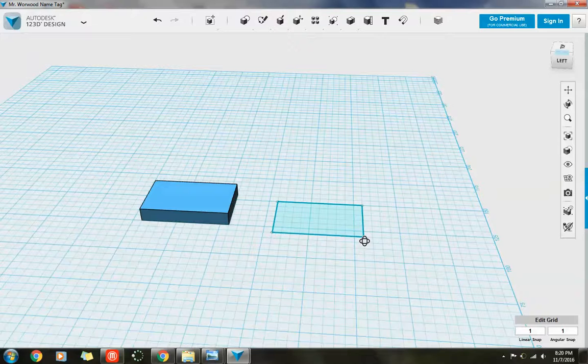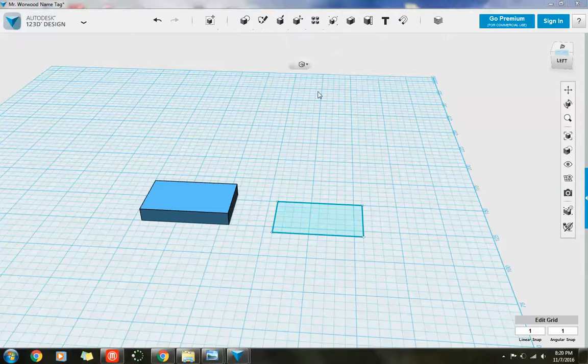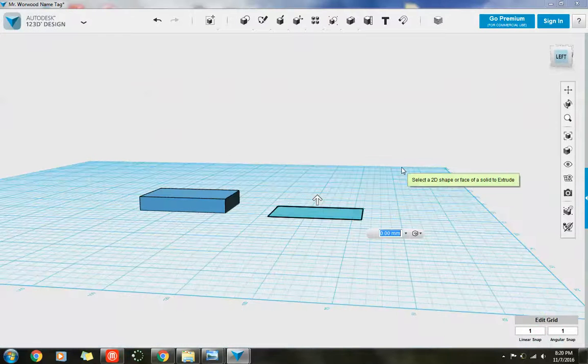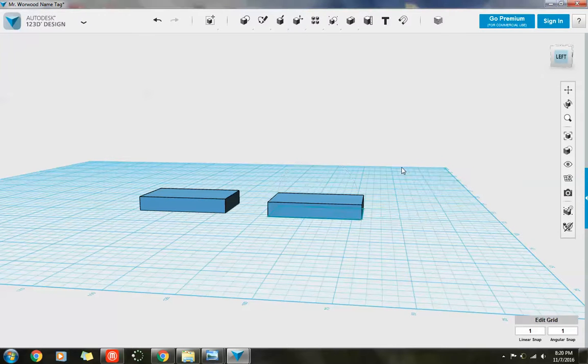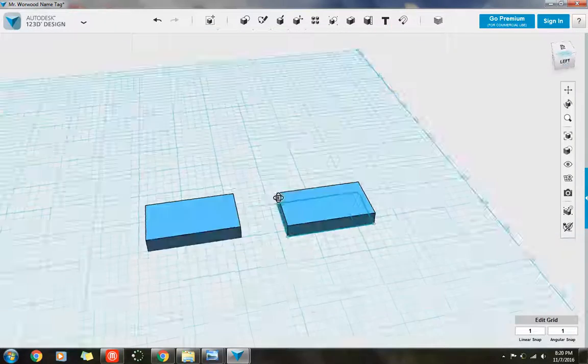Now let's go ahead and extrude that. So you come up here to construct, extrude. Click on extrude, click inside of the rectangle, and it's going to say, hey, you want to go up? I'm going to say yes, I want to go up the thickness of my cube, which is 8 millimeters. 8, enter. So there we go, two different ways to do the same thing.